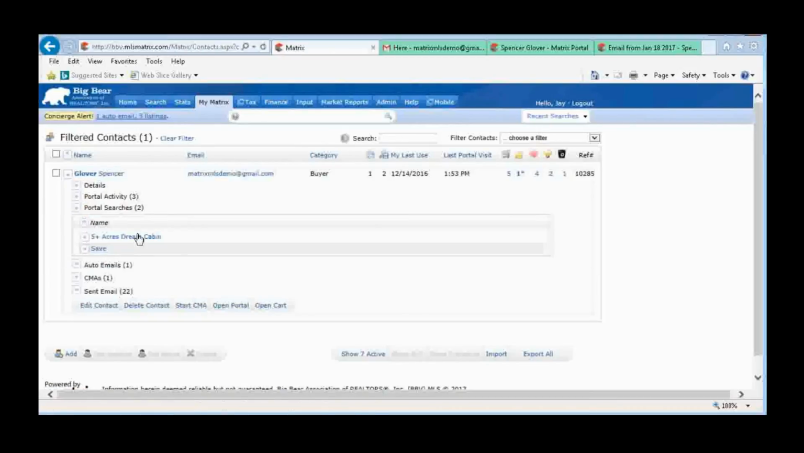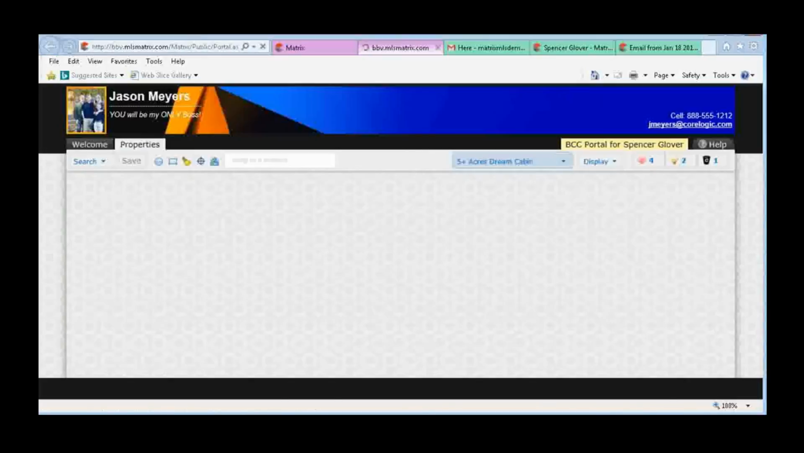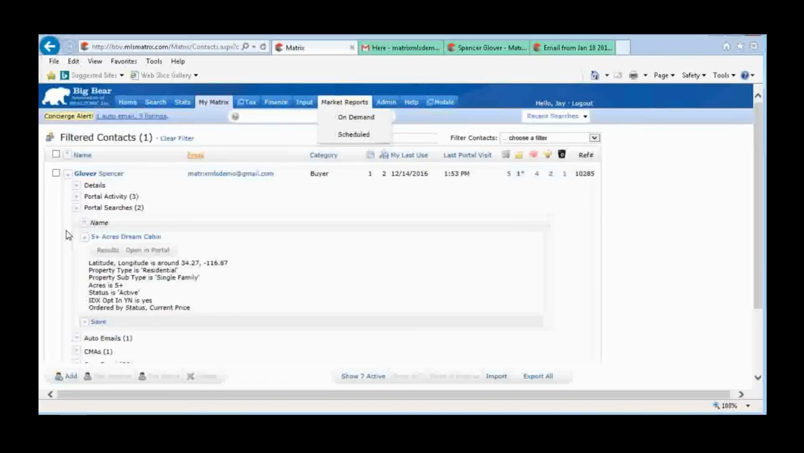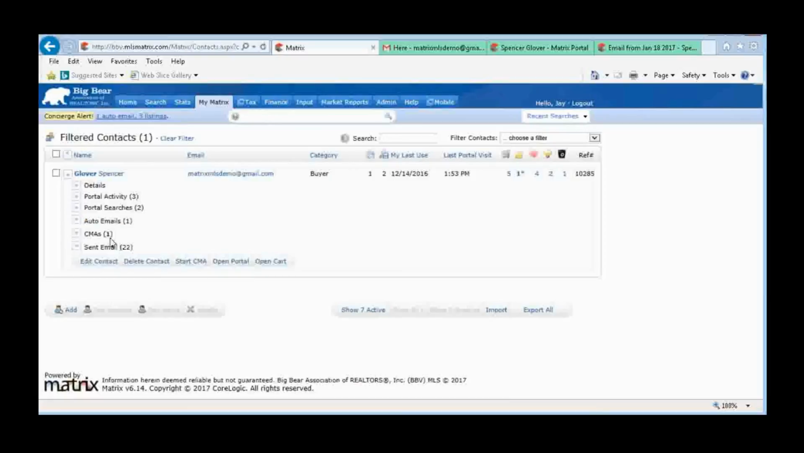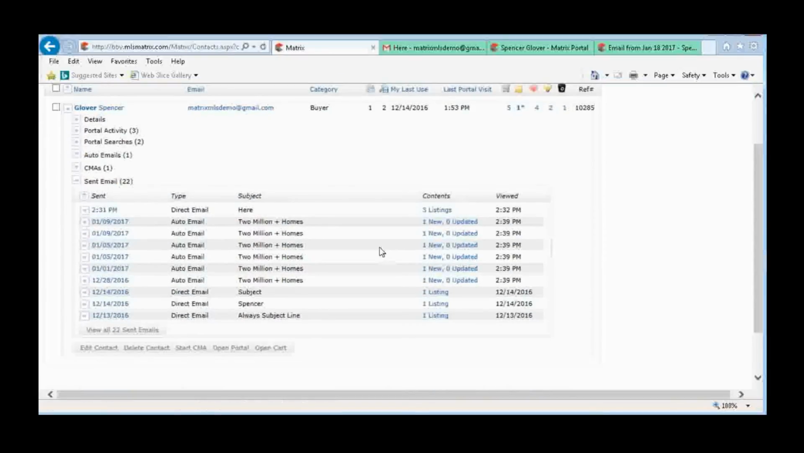You can see if he's created any searches on his own. You can also go back and see exactly where he or she is looking, so they can't hide from you anymore. We also give you the ability to track every email that you've ever sent them, when it was sent, and most importantly, if and when that email was ever viewed.